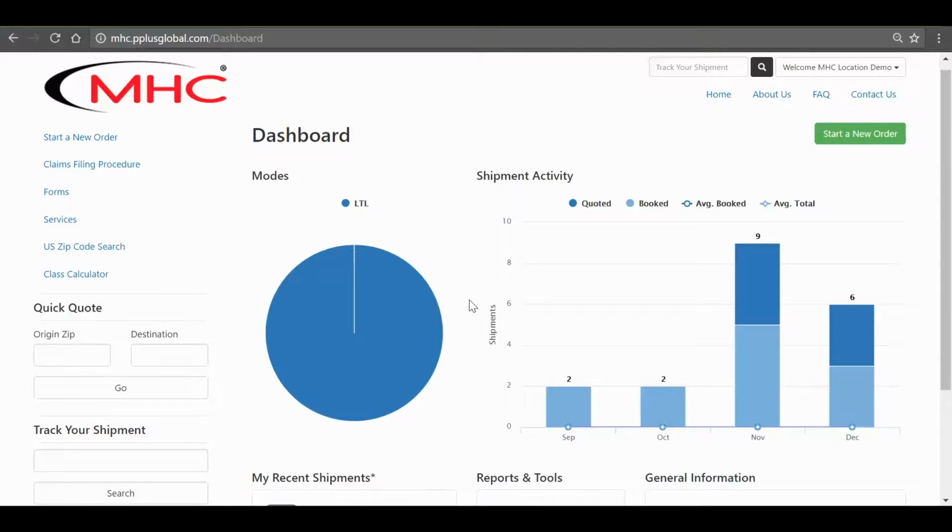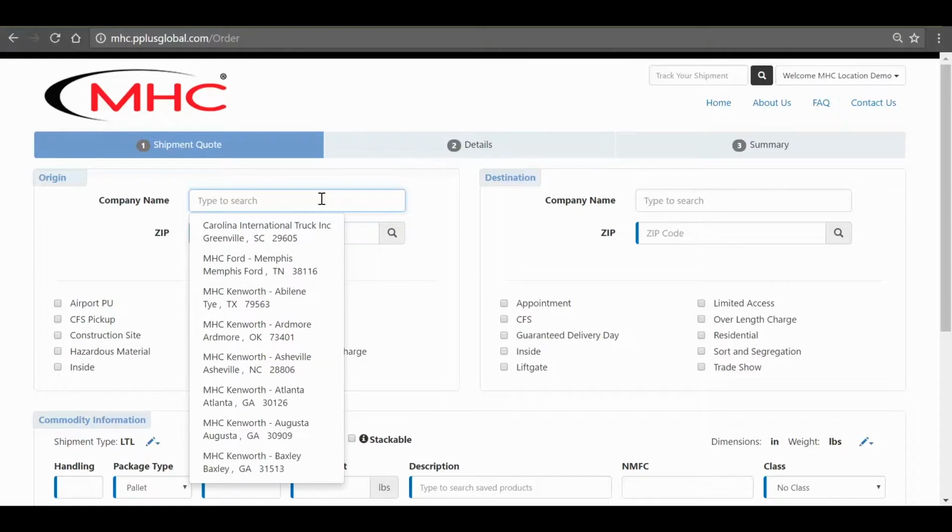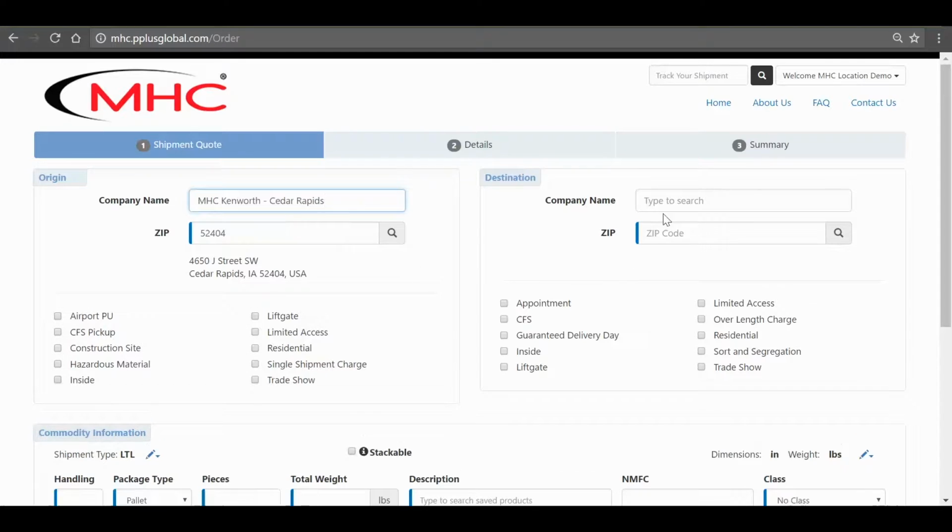To get started with entering a new shipment, we'll click on the Start a New Order button. We have a three-step process of entering a new shipment into the TMS. You can start by entering individual zip codes, or you can look up saved locations from your address book. For this example, let's look up our location in Cedar Rapids, and we'll put in a shipment going to Denver.